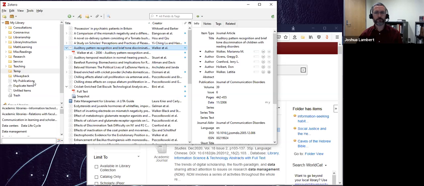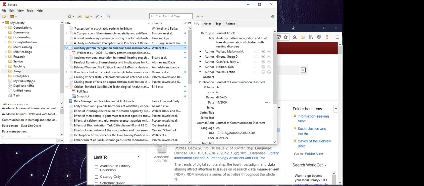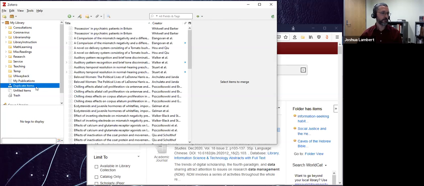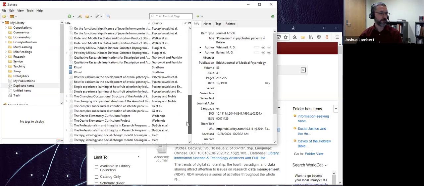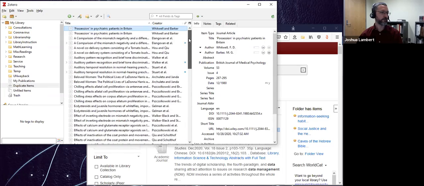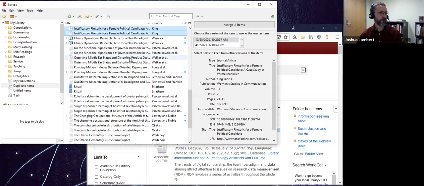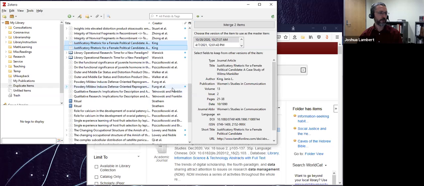Zotero does provide a few features that will allow you to clean up your database. When you get a lot of items like I have, you inevitably get duplicates. And I have duplicates because I've been preparing for this presentation and automatically imported a bunch of files today. And so you can one by one merge them, and then it will no longer be duplicated within your database.